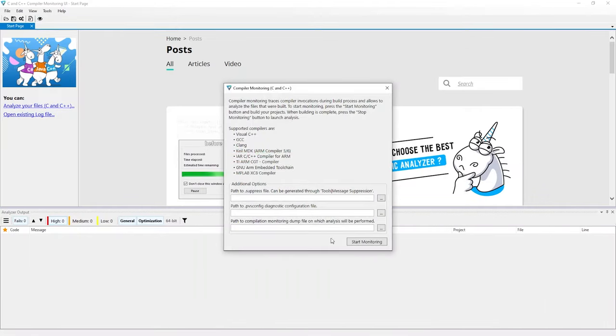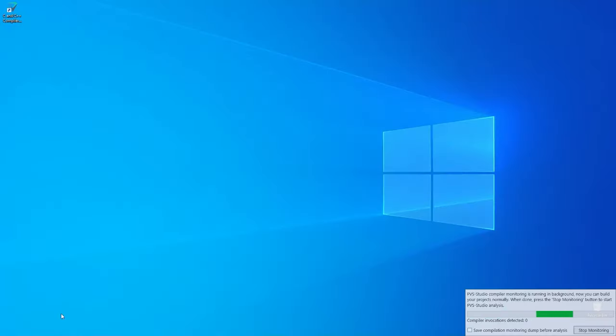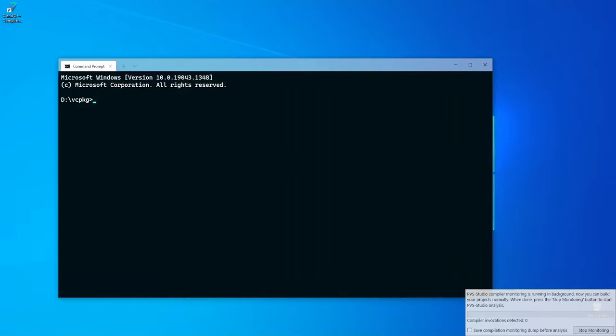In the window that opens, you can specify suppressed database files and an additional configuration file, as well as use the saved monitoring dump. I will tell you about the monitoring dump a little later. Click the Start Monitoring button. This will minimize the tool's main window. In the screen's lower corner, you will see a window that shows the current monitoring status.